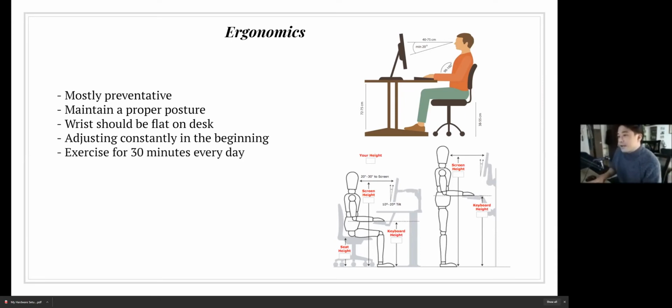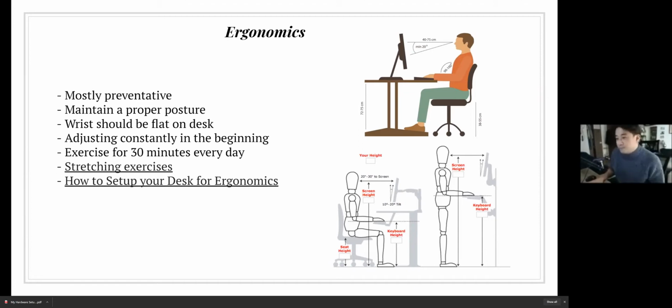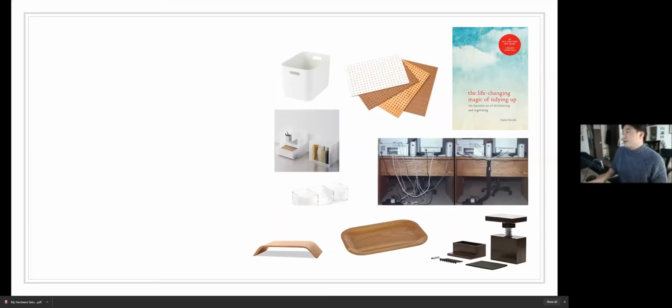I try to exercise 30 minutes every day. Here's some stretching exercises for you guys. And that's another link I want you guys to click on if you have the time. Okay, cycling through it again. All right, a bunch of other stuff right there.